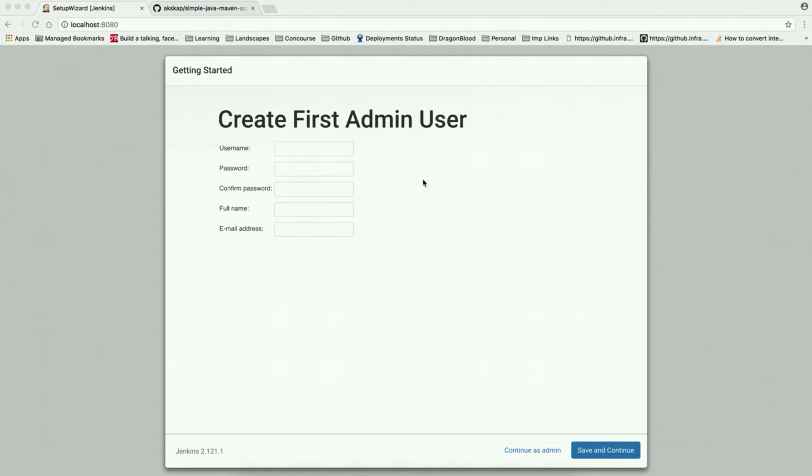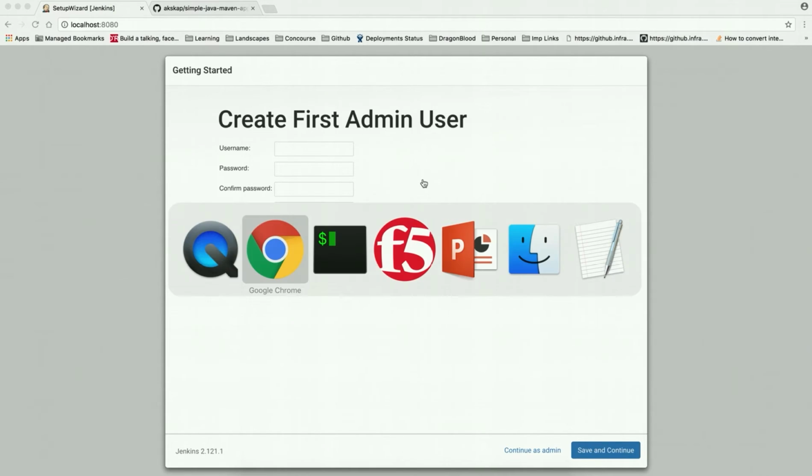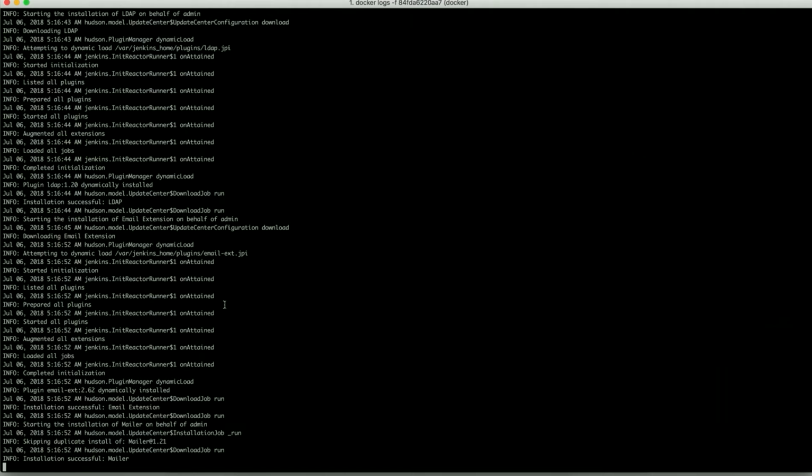Once the installation of the plugins is complete, Jenkins lands us on this page where we need to create our first admin user. At this point, I would also like to mention one thing.